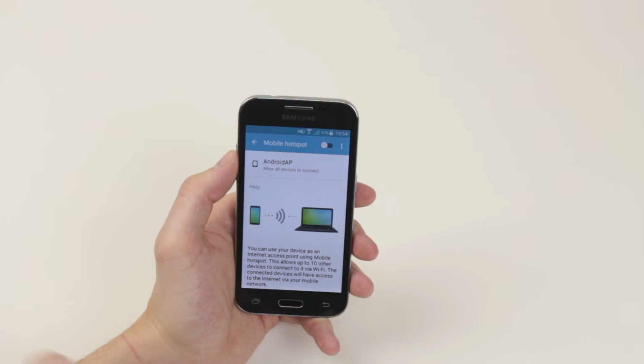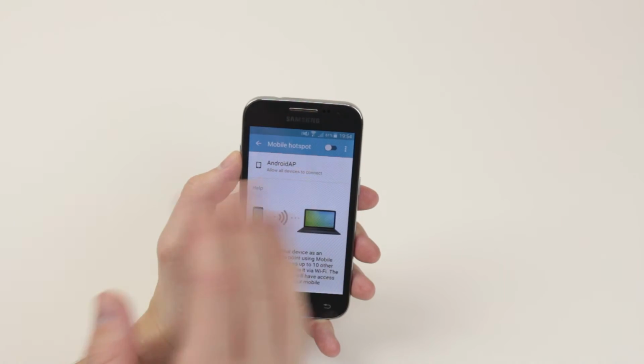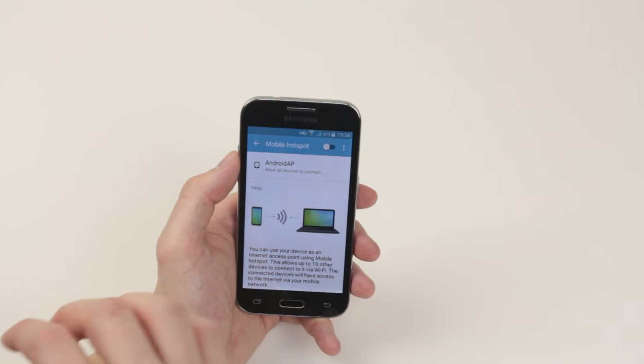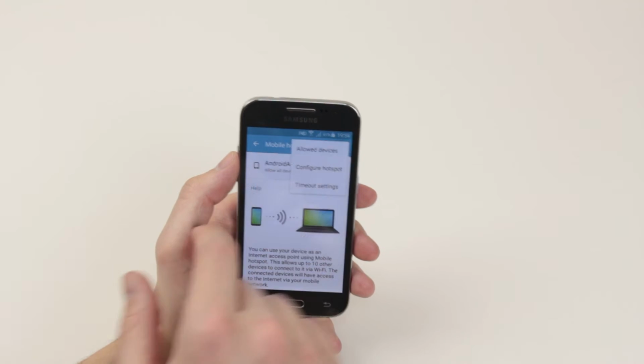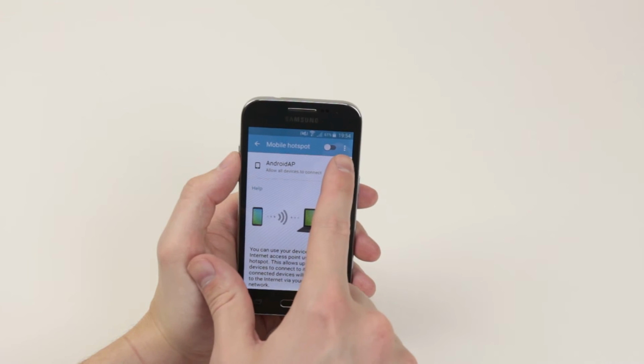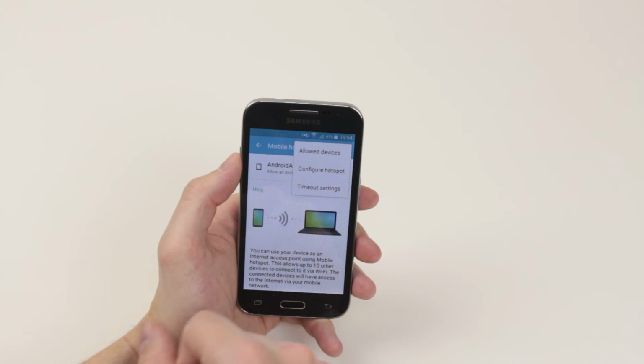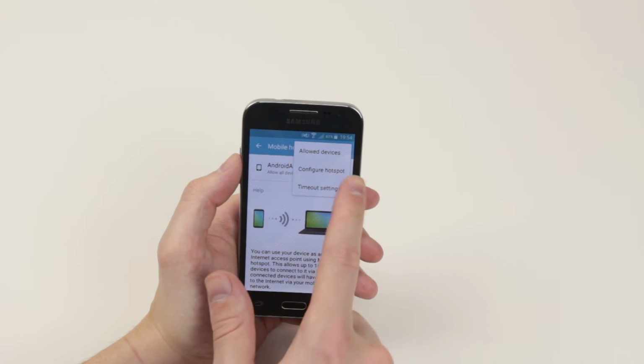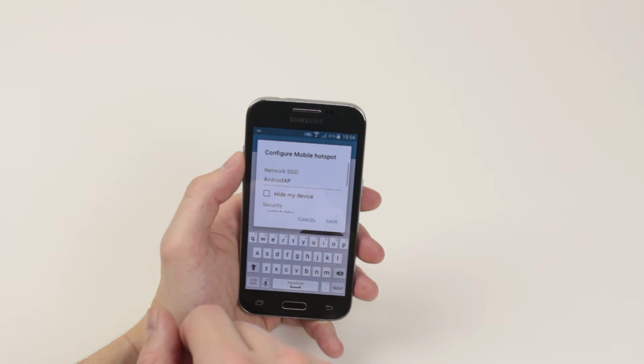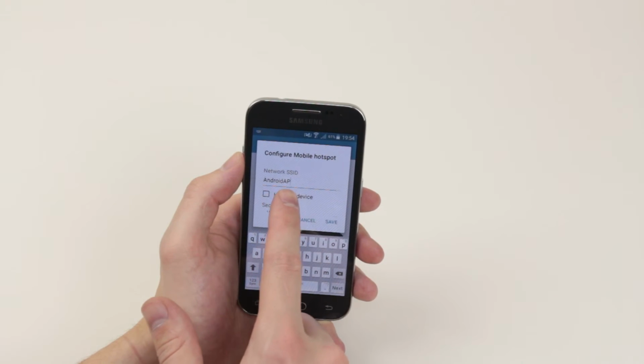And what we will want to do before we actually enable our hotspot is actually configure it to make sure we are happy with the settings. So you simply click the three dots, which is your menu in the top right hand corner, and click configure hotspot. So in here we can give our hotspot a name.